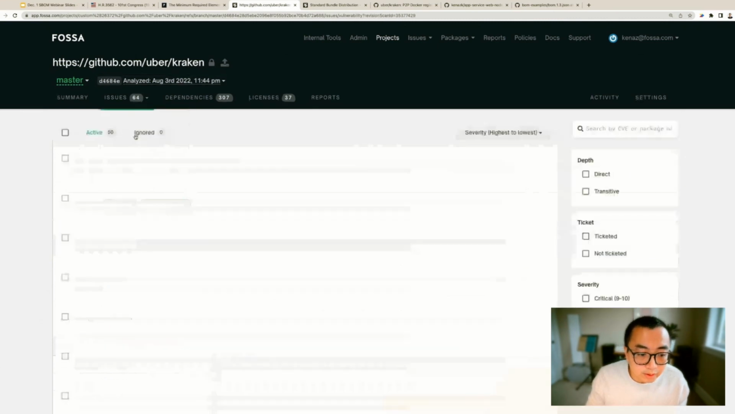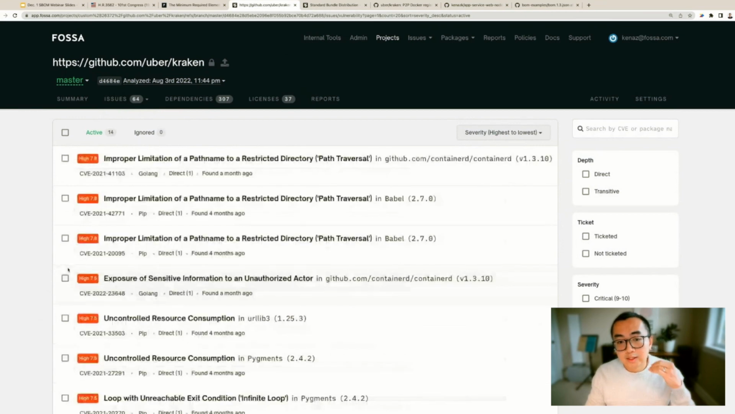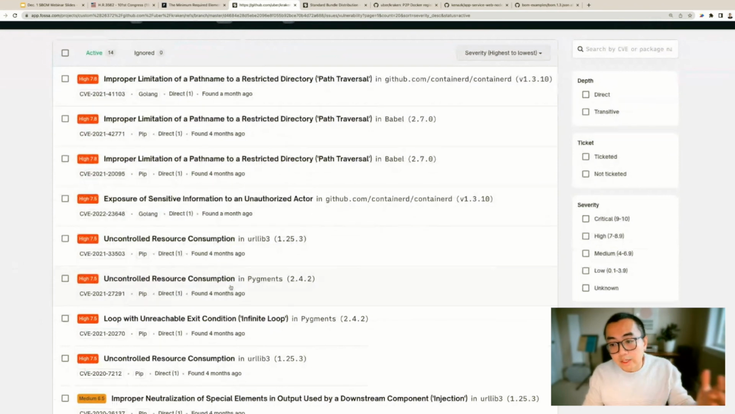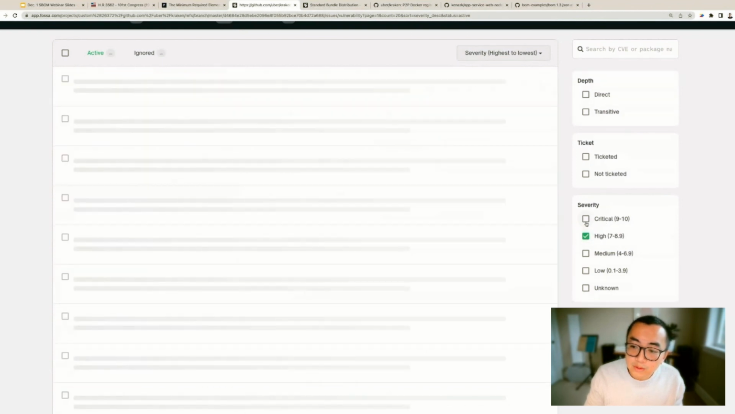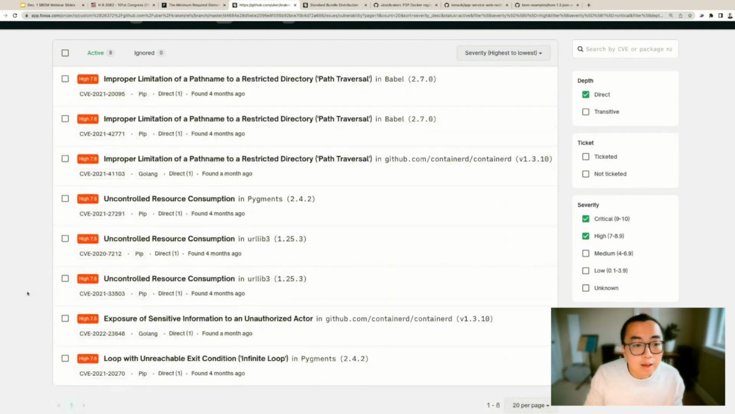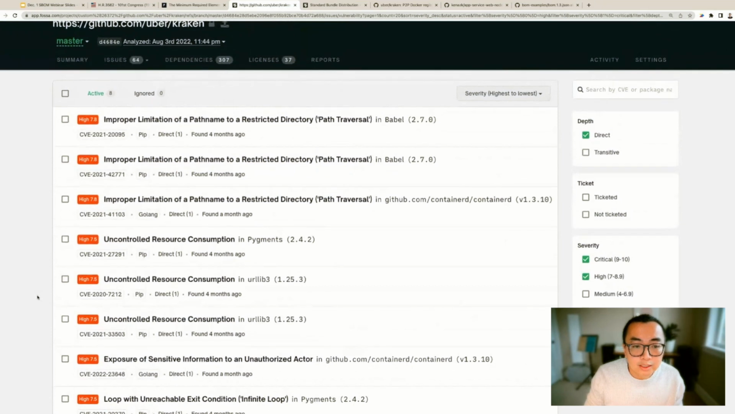Similarly, we provide the set of vulnerabilities associated with all of the dependencies in this particular project. And so you can see here that we have the ability to sort by critical and high security vulnerabilities. What we find, especially for development teams, is that focusing on the ones that are critical, high, and also direct provides really the best view of dependencies that can actually be actioned on most easily by a development team.